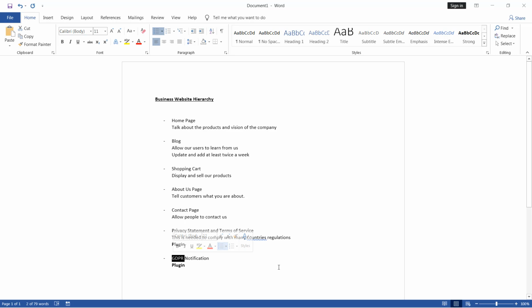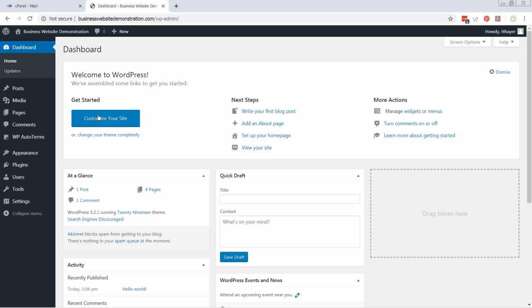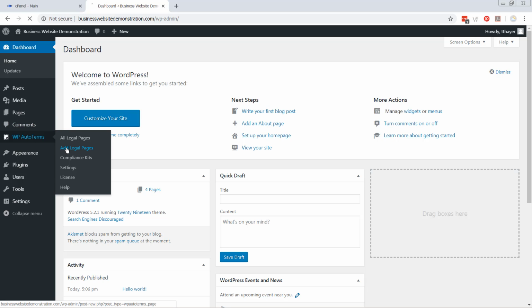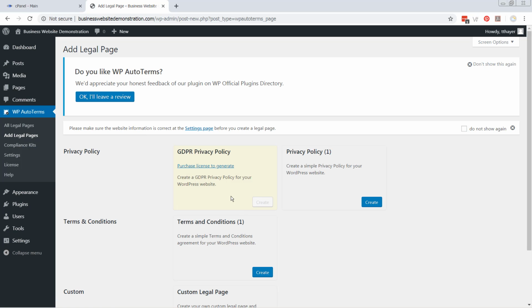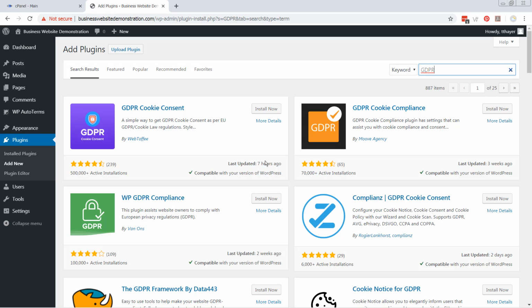Now, we talked about the GDPR, okay? Now the GDPR, sorry about that, if you look over here when it said add legal pages, it's saying to create one, but you have to purchase a license. Well, we don't want to do that, okay? So let's go to plugins, go over, say add new. Up here, type in GDPR, and you're going to see this one here. Oh, over 500,000 people are using it, and there's a reason why. Okay, we're going to install it, and we're going to activate it.